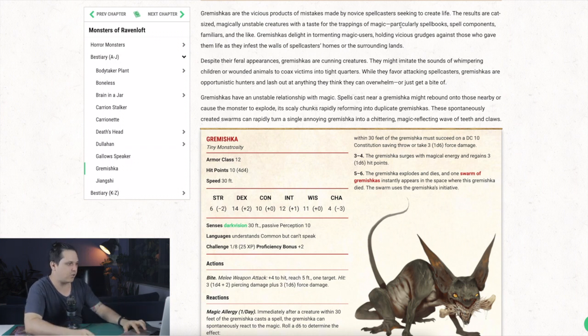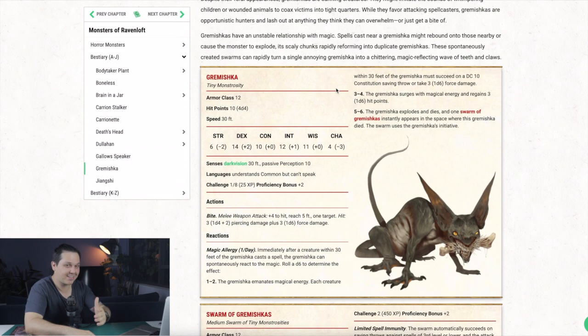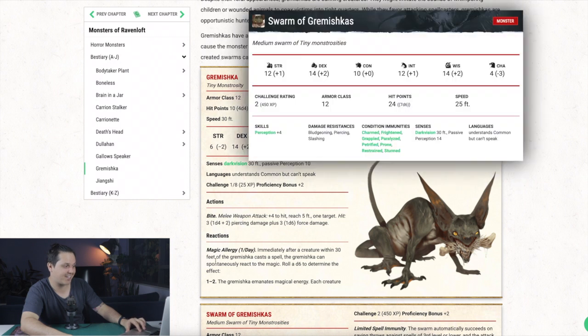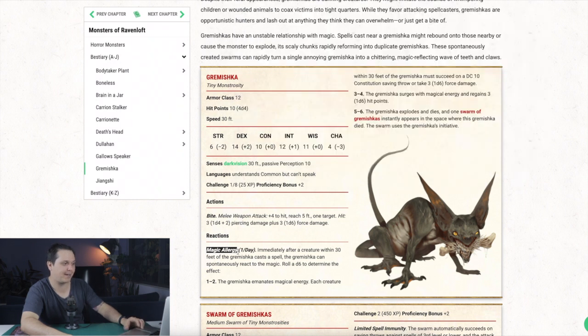They are always looking to foil a spellcaster's plans, and they might imitate the sound of whimpering children or wounded animals to coax victims to come closer into tighter quarters. And one of my favorite things is that if you attack them with magic, things happen. I love when wild magic surges basically happen. So looking at their stat block, they have a thing called Magic Allergy. Once a day, immediately after a creature within 30 feet of the Gremishka casts a spell, it can spontaneously react to the magic. Roll a d6 to figure out what happens.